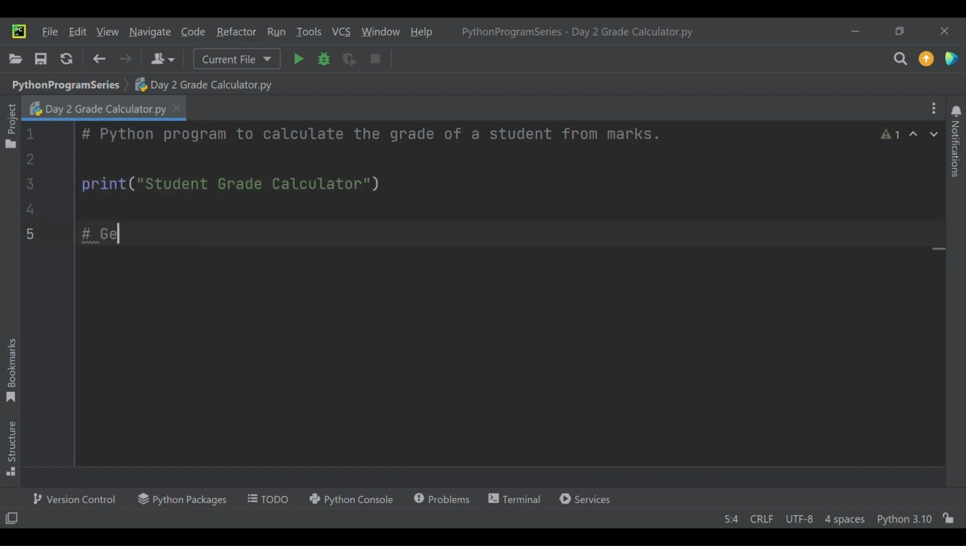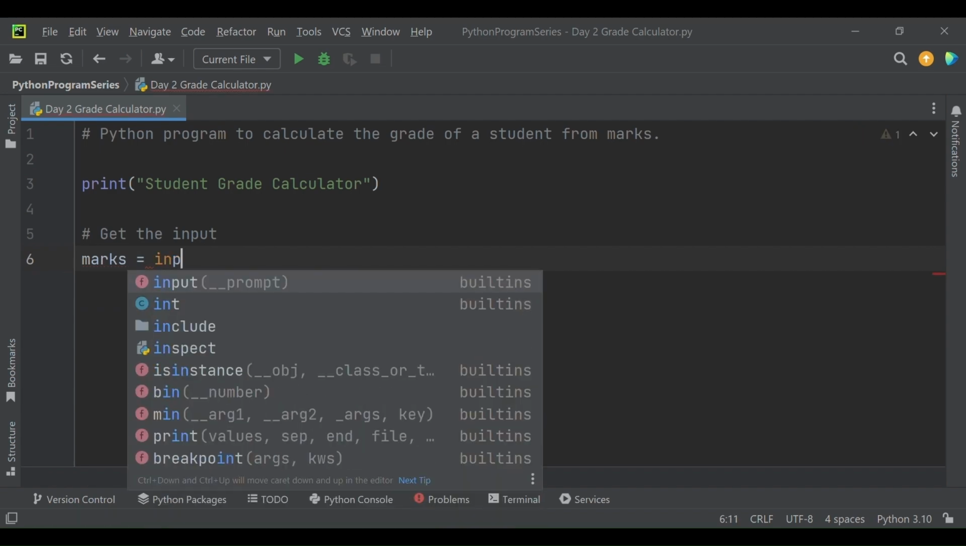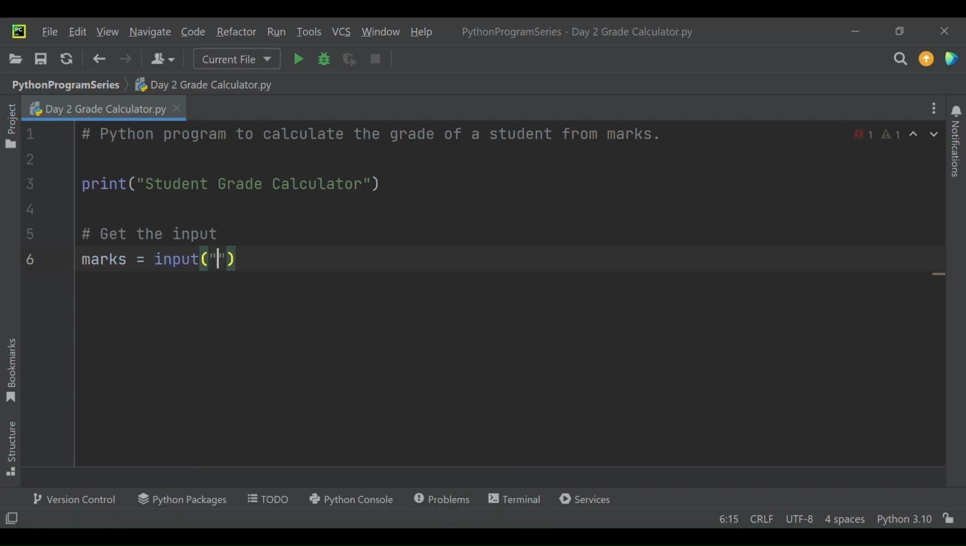Next, we will ask the user to enter the input and our input will go inside variable marks. Here we will use the input function and inside the input function we will type our prompt. Enter the marks of the student and the marks should be in the range 0 to 100. Now by default the input function accepts string values only. So we need to perform a type conversion here.